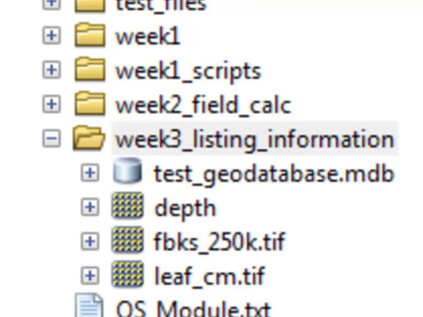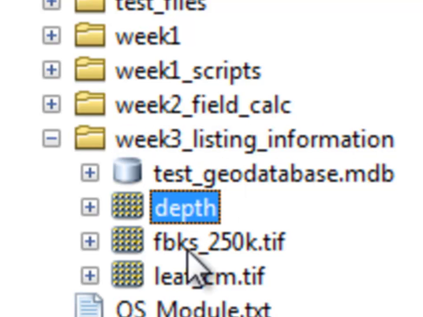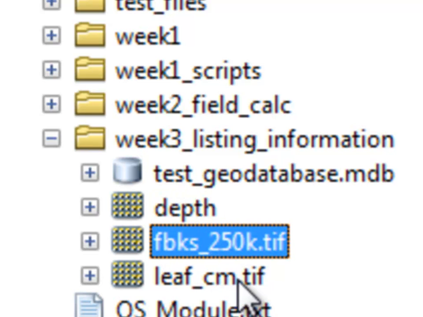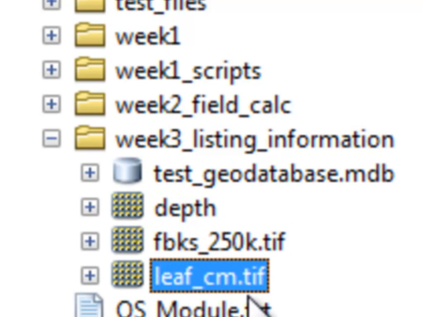Okay, in this session what we're going to do is work on retrieving information about rasters. So if you go to the Blackboard website for this week, download week 3 listing information.zip and unzip it, and you'll have 3 rasters: depth, Fairbanks 250k.tiff, and leaf centimeter.tiff.